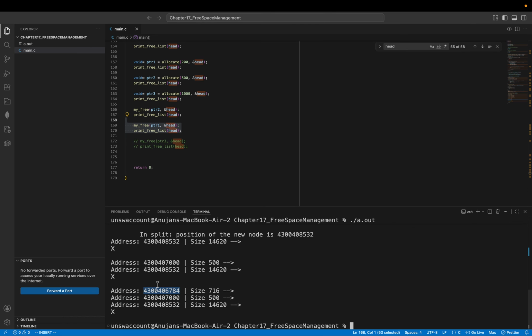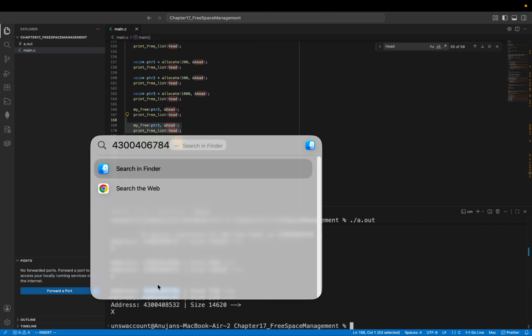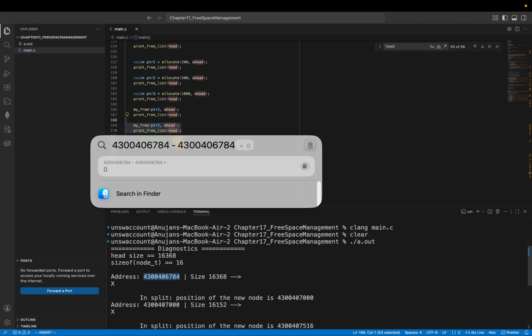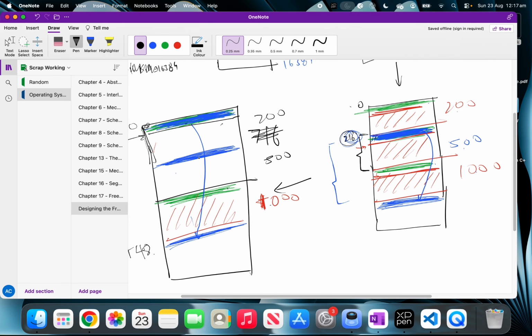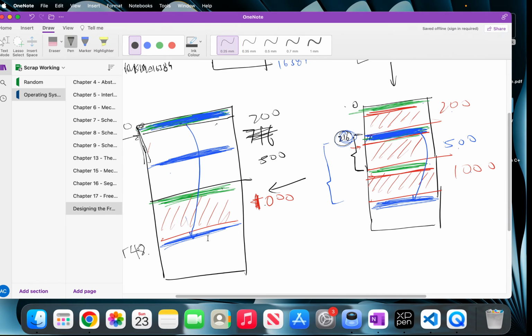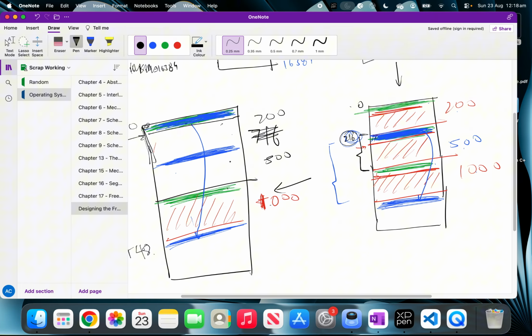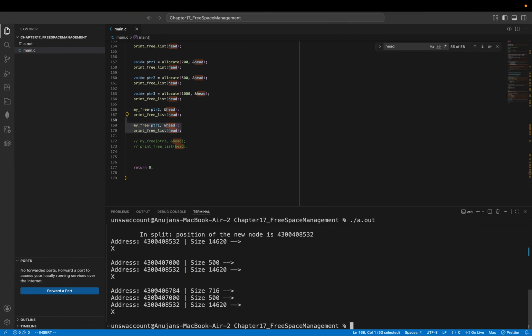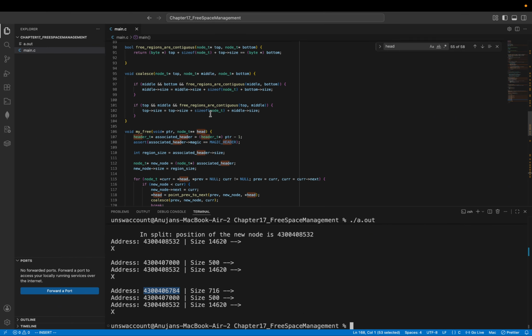What is this address referring to? Minus the starting address? Yeah, okay, so it did that correctly. It actually merged it correctly and put the right number of bytes, 716, because 200, 500, and the 16 in here. But it just didn't cut out the middleman, so I must have forgotten to do that.